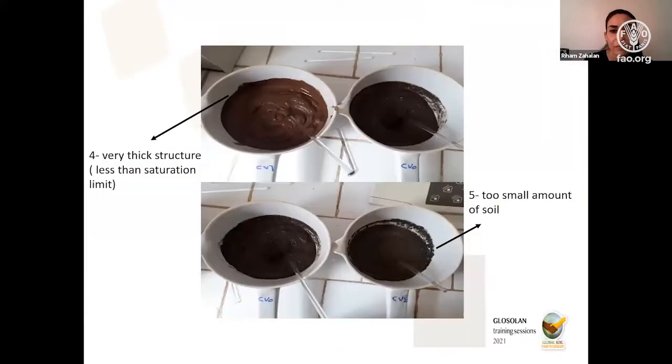Also, we can see from the picture on the top the very thick structure. We may find this kind of condition after 2 to 3 hours. That's why we need to recheck the criteria of saturation. In the picture at the bottom, we can see a very small amount of soil. If I'm going to do this kind of procedure, I want to make sure that I'm doing it as accurately as possible, so I don't have to repeat it again.